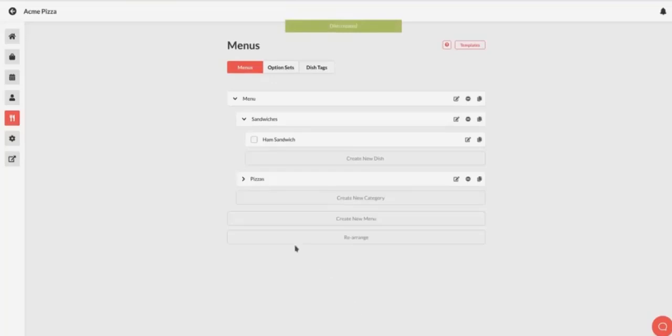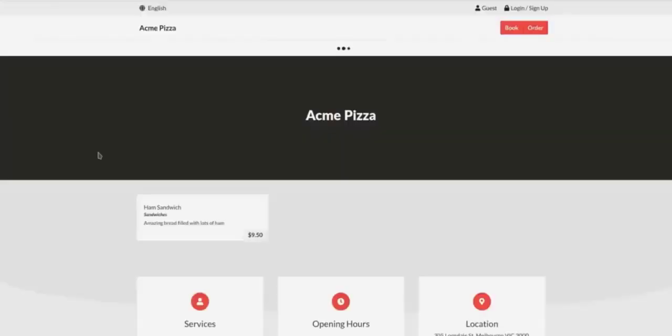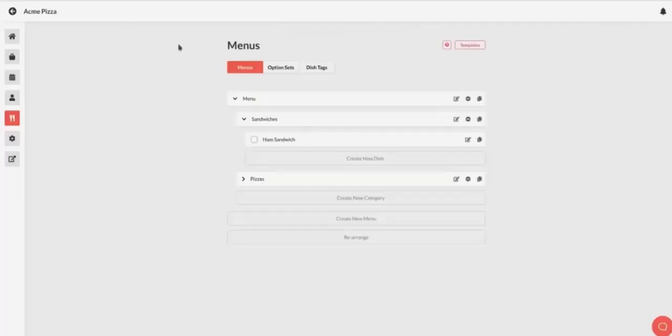Now we'll go take a look at our online store and see what this looks like. So if I hit view store, I can see that I have my category sandwiches and the ham sandwich dish available there. Notice that the other category pizzas we created isn't showing because there's no dishes under the pizza category, and so for the time being it leaves it out. And just like that, you can create all your dishes under all your various categories, and slowly they'll start to show up over here.